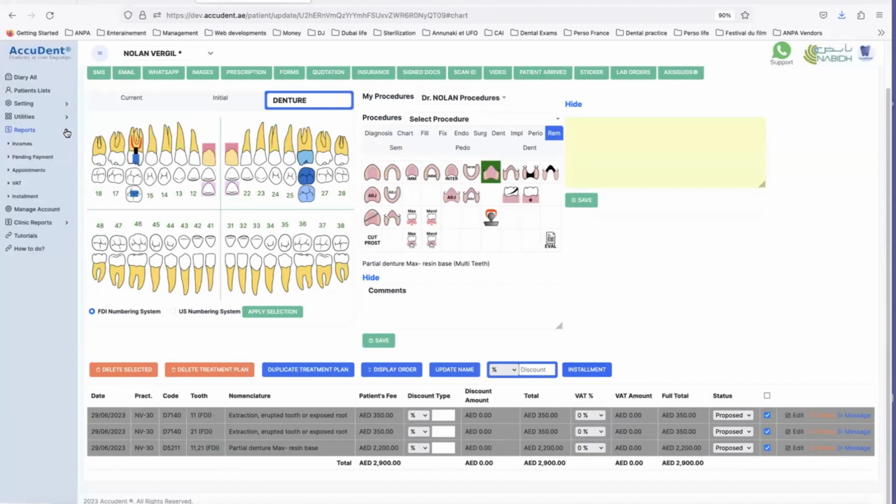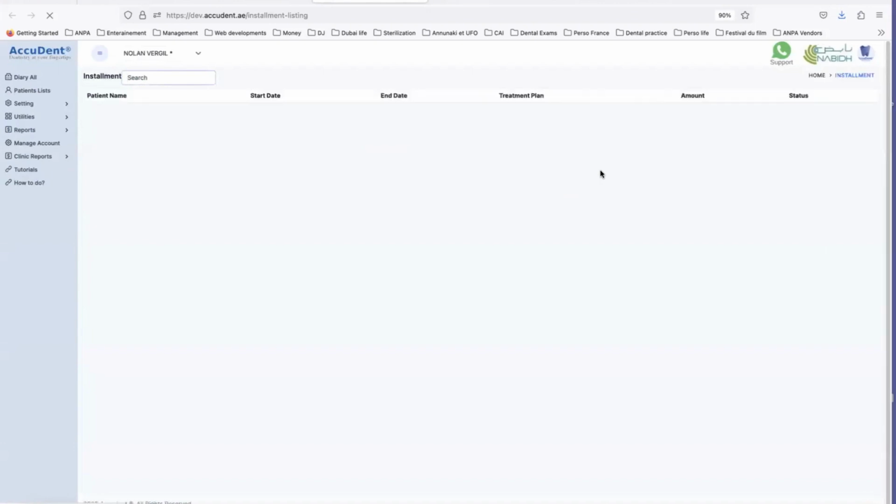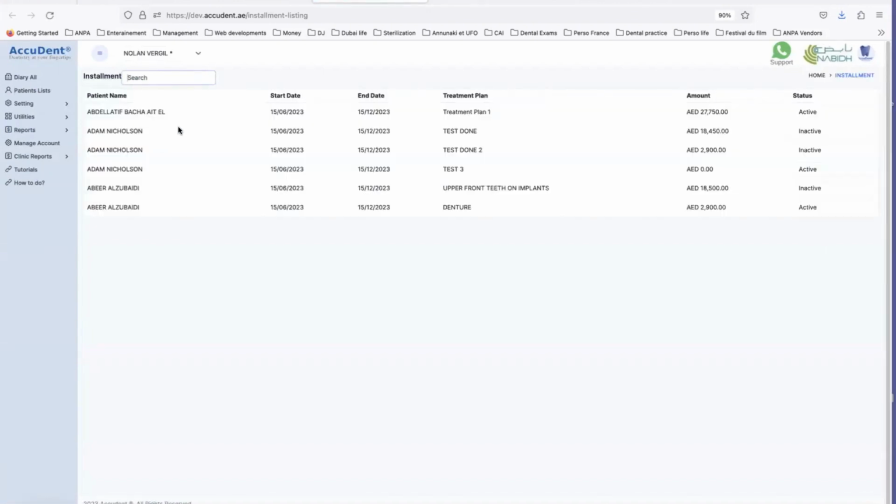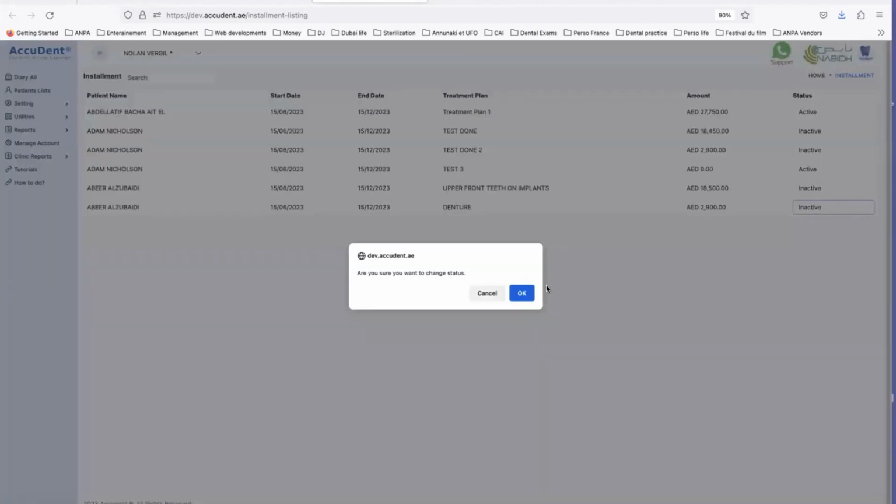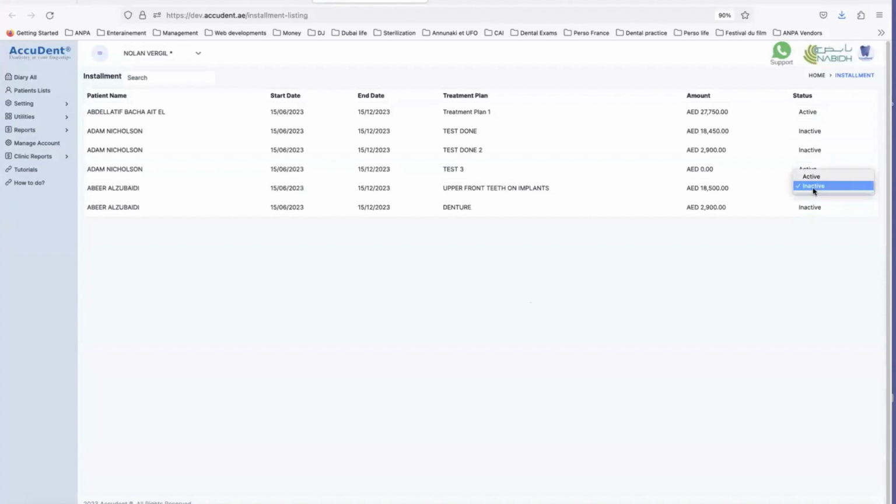When we go to report now, we go to installment, and in installment, we will be able to see all the installments of all the patients, including this patient we are working on with the upper front teeth on implant or the denture. And if we want, we can make this one inactive and the other one active. And doing that, we will be able to send all the data to the patient, linked to the project they want to finance with the financing settlement plan.